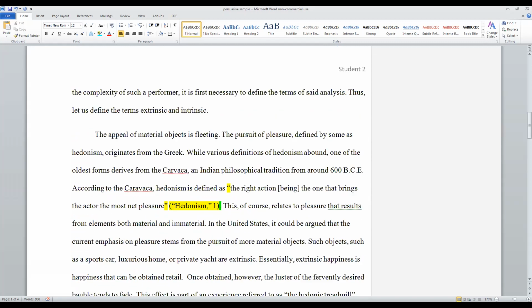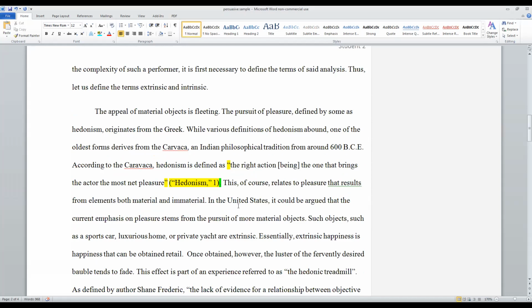So they say that the appeal of material objects is fleeting. The pursuit of pleasure, defined by some as hedonism, originates from the Greek. While various definitions of hedonism abound, one of the oldest forms derives from the Carvaka, an Indian philosophical tradition from around 600 BCE.